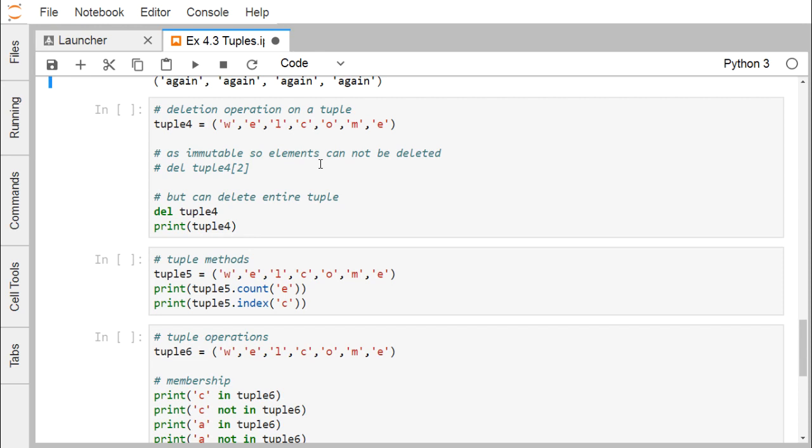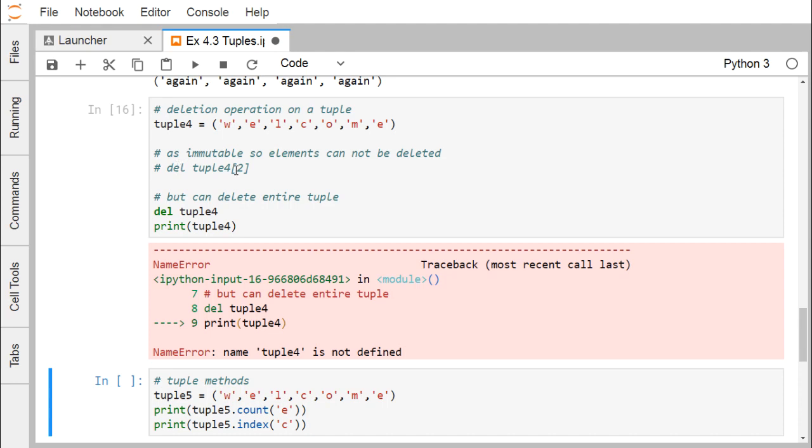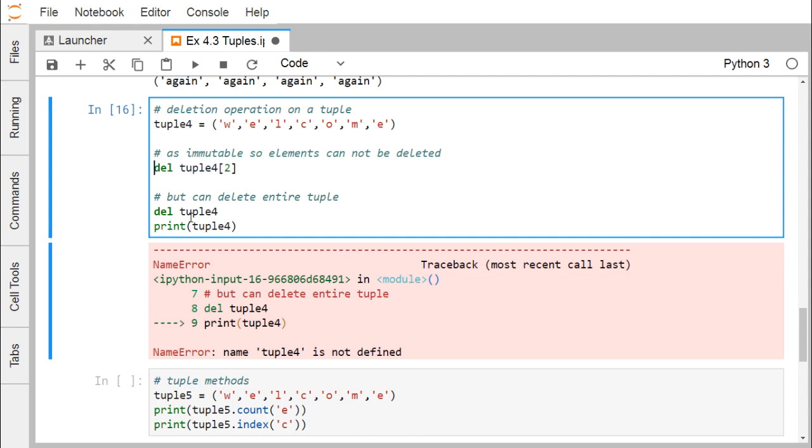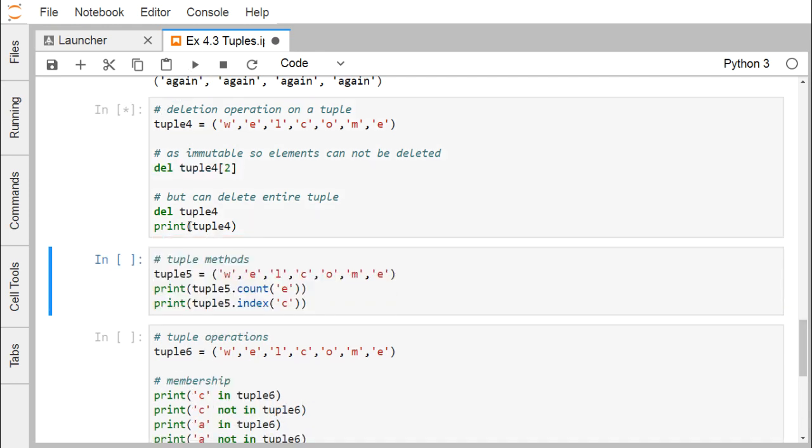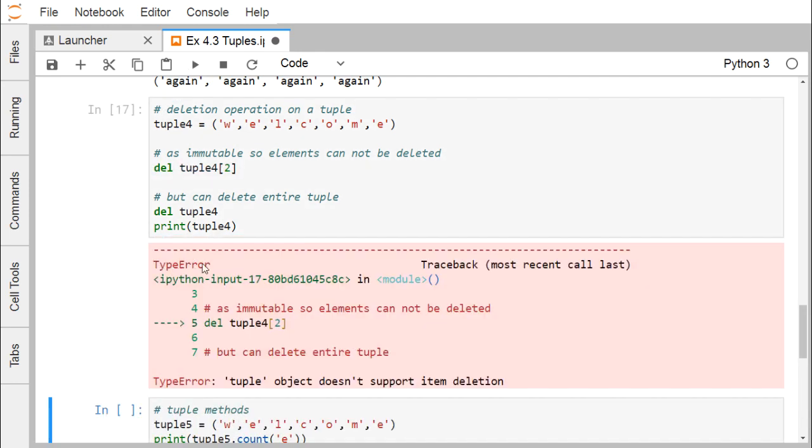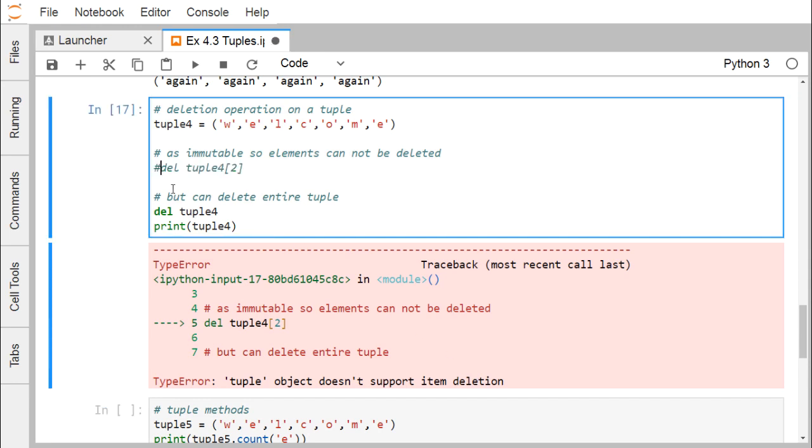Deletion operation on a tuple. Here we have one tuple. If you go for del tuple 2, then obviously it will produce an error. Why? Because you know that the tuple is immutable. Now what will happen if I uncomment this one and execute? The error obtained is a TypeError: tuple object does not support item deletion. That message is getting printed. That's why I'm keeping this under comment here.